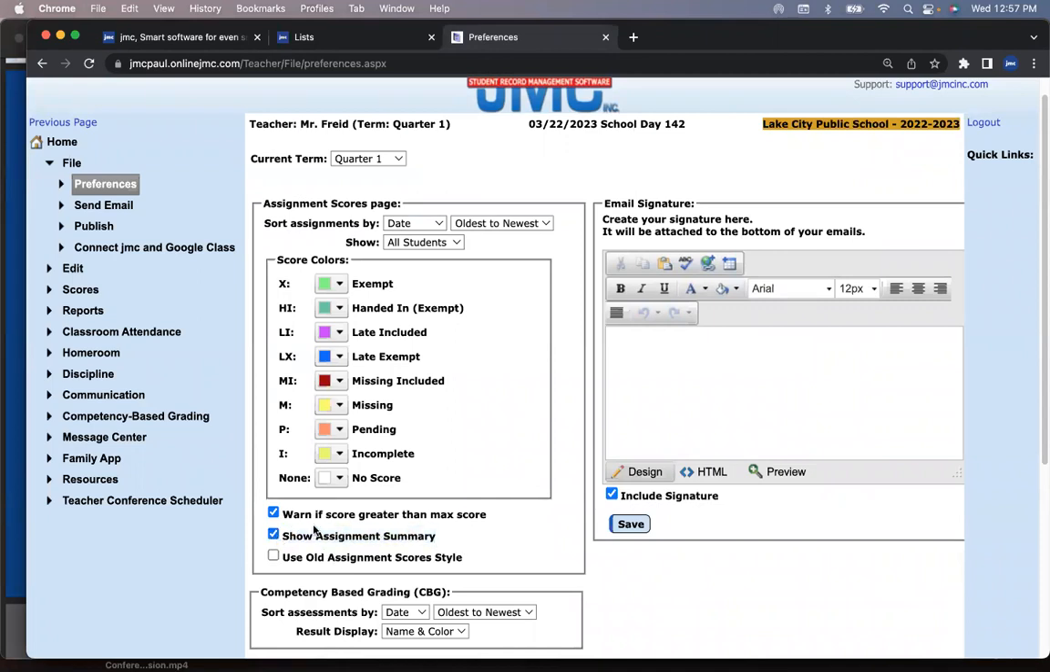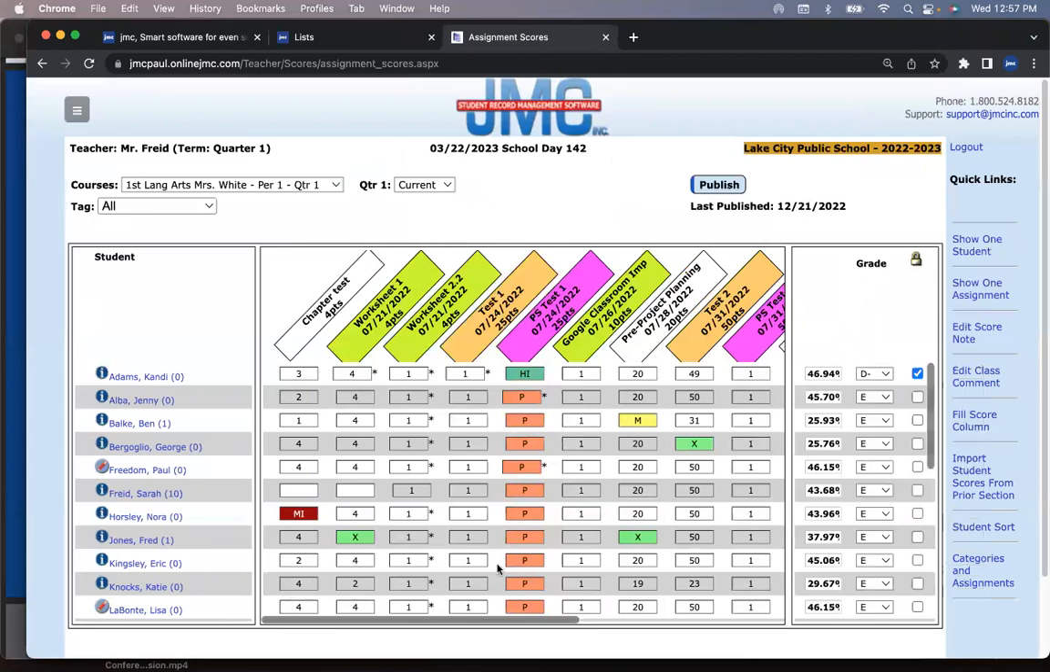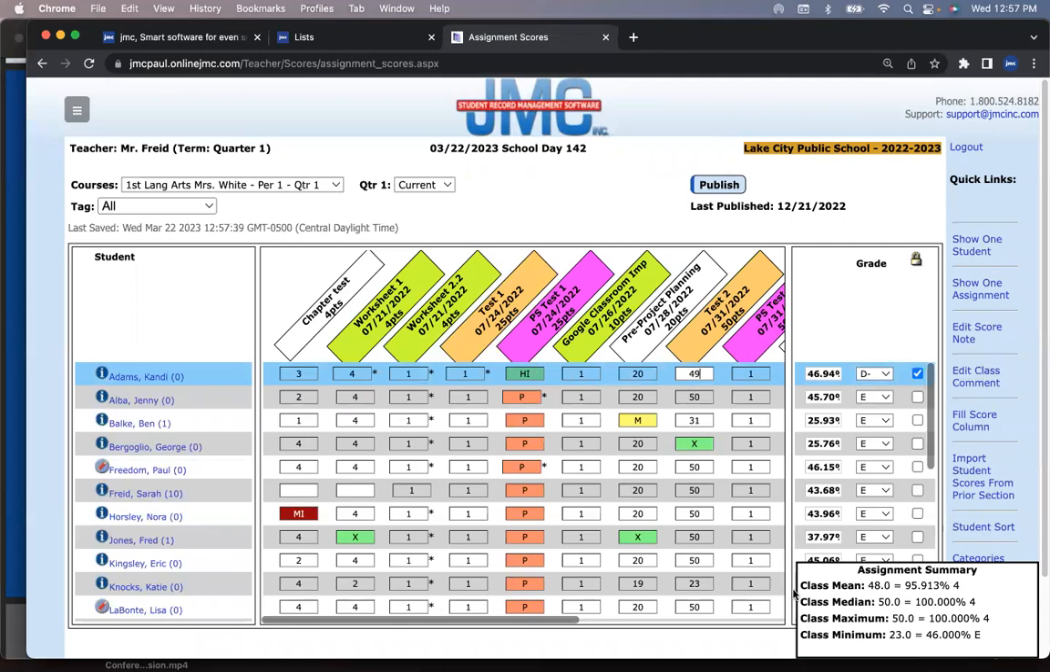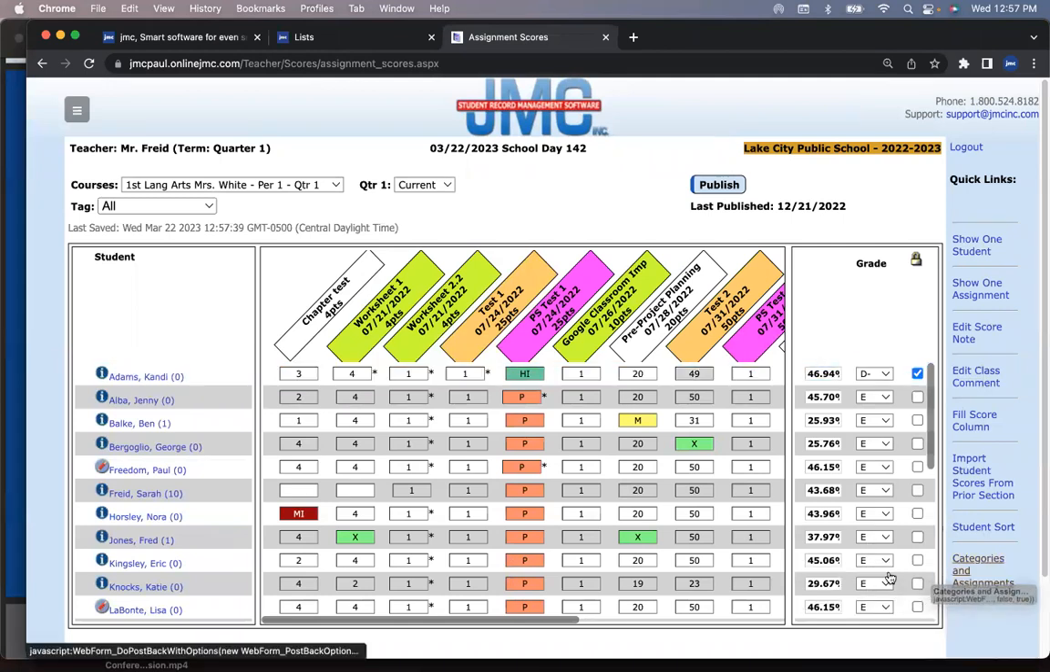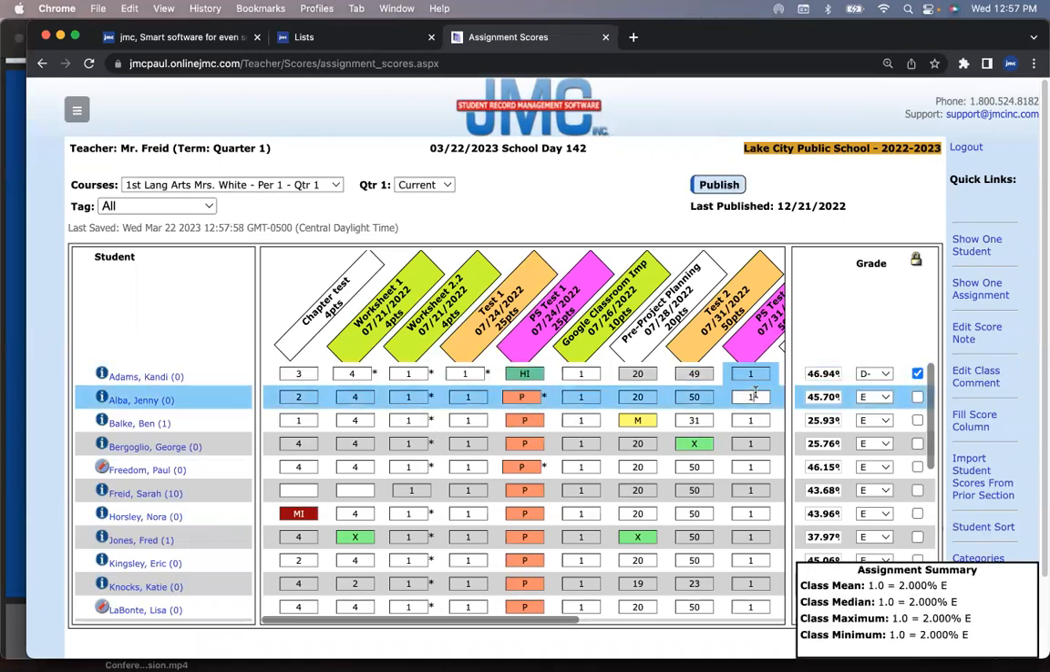Show Assignment Summary. Then if we go under Scores to Assignment Scores and I click on a particular assignment, like this one right here, a pop-up will come in the bottom right called an assignment summary. It tells me the class mean, which is 48, class median 50, class maximum 50, and the class minimum 23. This is just a great way for you to click on any assignment to see a summary of what the overall scores were for that particular assignment.